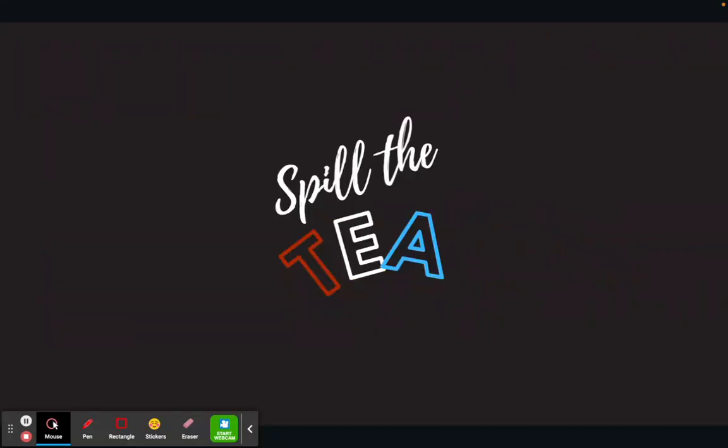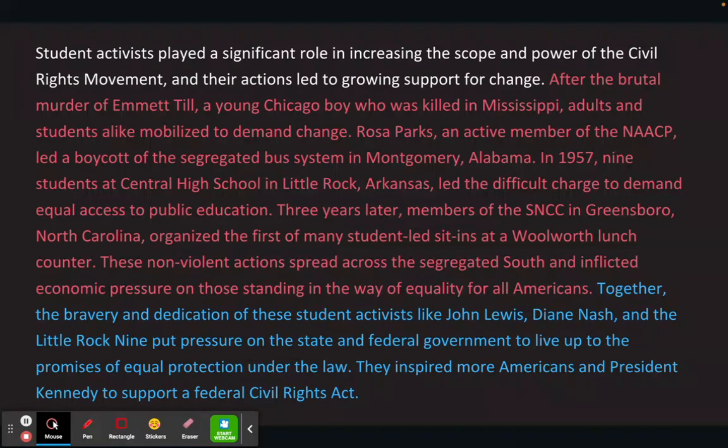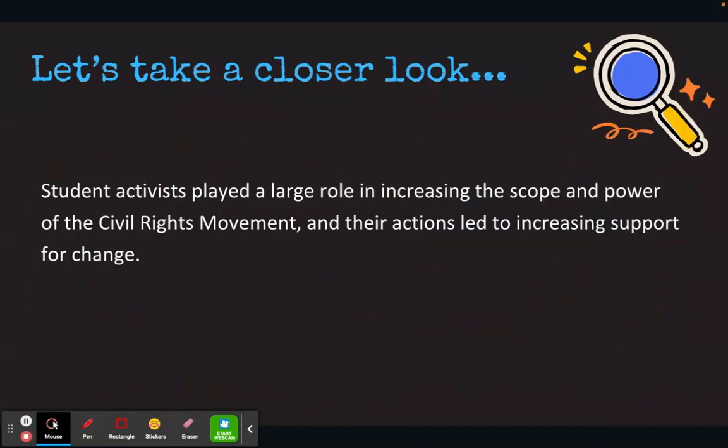Now it's time to spill the tea. Here you can see a body paragraph where I've taken one part of the thesis, student action, and expanded upon this to show how students were pushing for change. Note the specific evidence, like the Student Nonviolent Coordinating Committee and their coordinated efforts and leaders to demand equality. Here's a closer look.